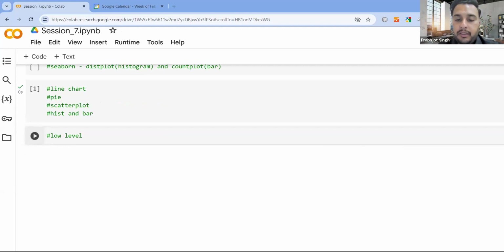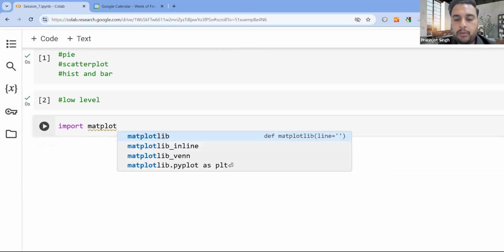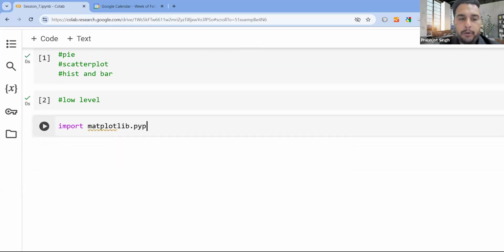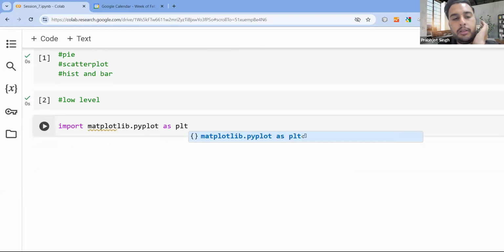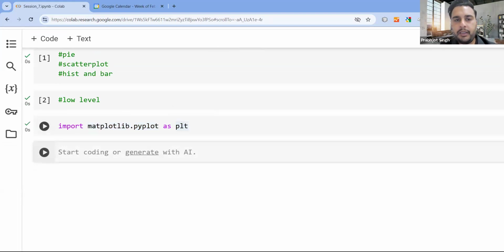So in order to get started with this library, the very first thing you need to do is import it. How are you going to import? You have to mention import matplotlib.pyplot, and I'm importing this library with a short keyword, because every time I do not want to write matplotlib.pyplot. This is why I'm importing the matplotlib library as plt. Okay, right? This is what we have been using.